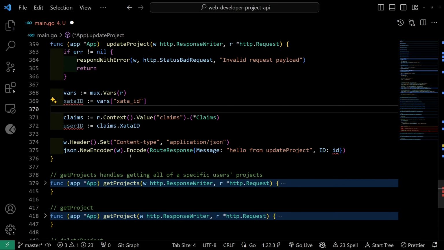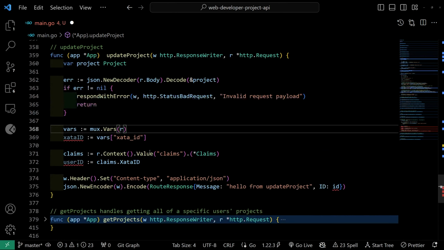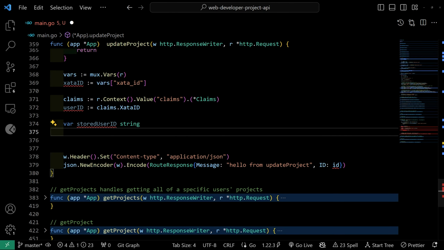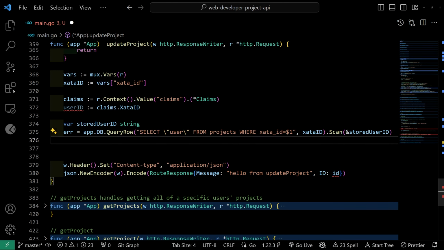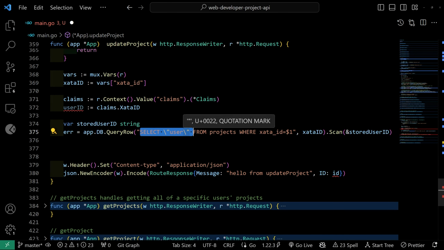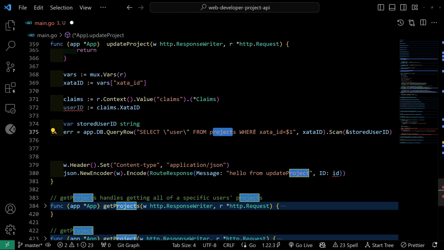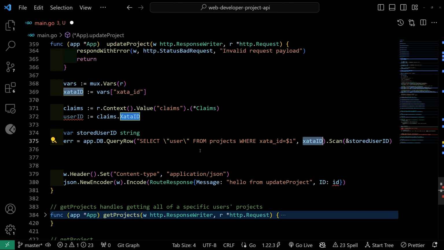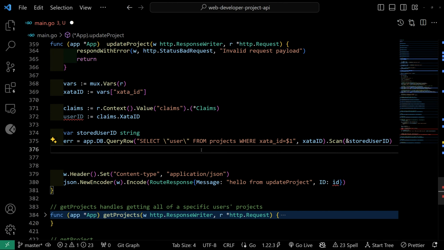Cool. So the first thing we want to do is check if the user is even allowed to access this record. So we're going to define the stored user ID, and we're going to query the database, or the table, excuse me. We're going to query the user ID from the projects table where the Zeta ID equals 1, right? So we're going to pass in the Zeta ID and grab the user. And then we want to actually check if something returned, right?